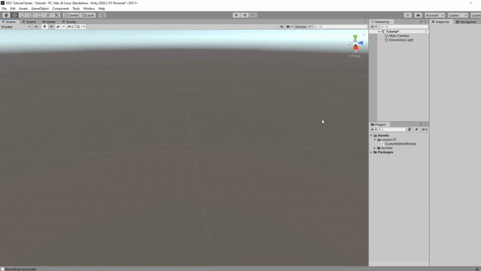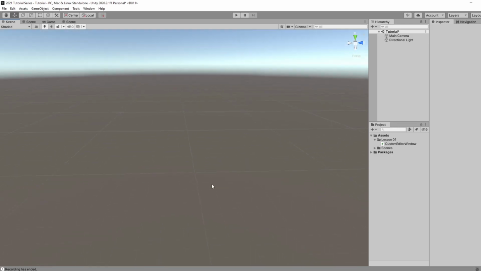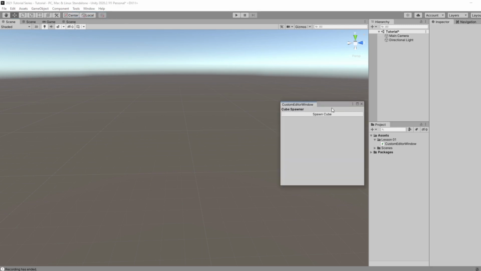In this tutorial, I'm going to be teaching you guys how to create your own editor window. This way we can extend the editor and add our own commands into it. This way we can customize everything that we see here. But in this tutorial, we're just going to be creating something very simple, just a custom window.